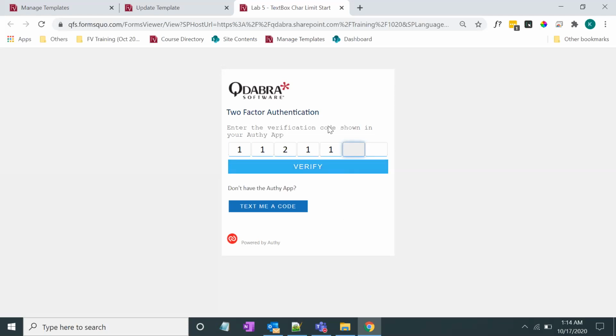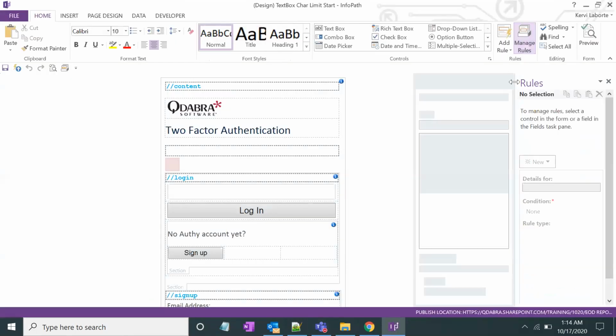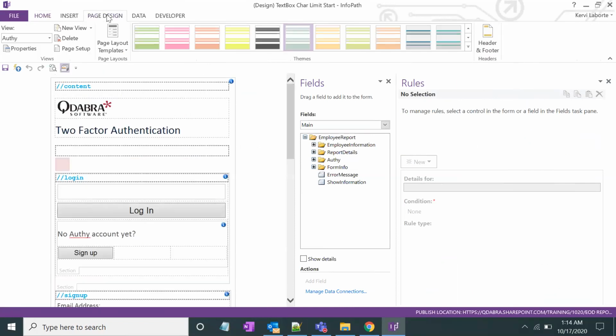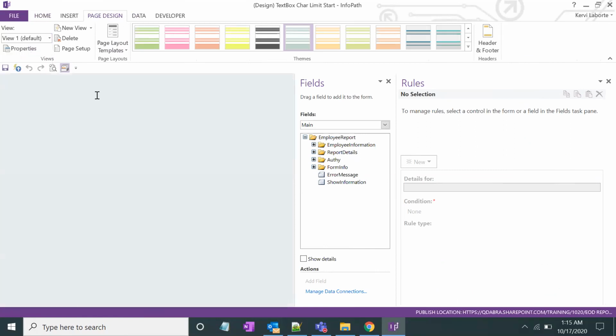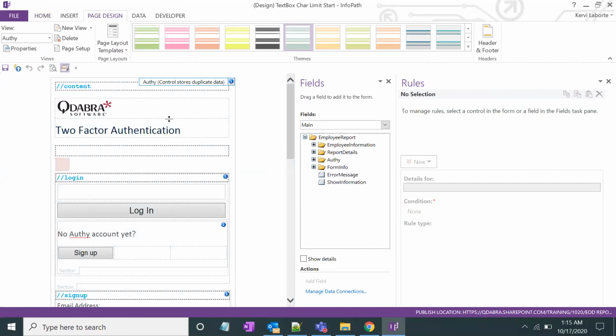Let me open the starter form, which I've already downloaded in my local folder. Here we have the starter form, the end form, and also the instructions on how to add that. This is going to be just a quick demo, because this is really an easy technique that you can add to your forms. First you need to make sure that you are in the Authy view. This is the end of day report form that I used earlier, and you have to select the Authy view in order to show that two-factor authentication section.